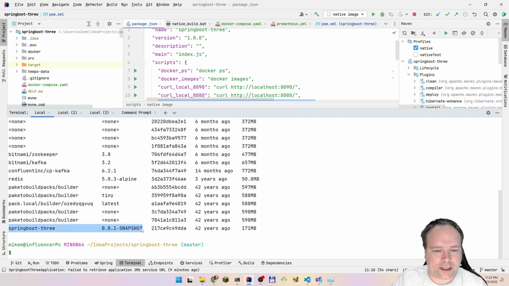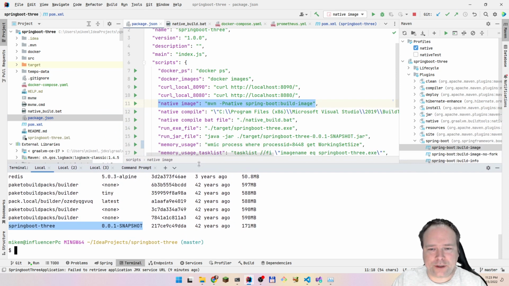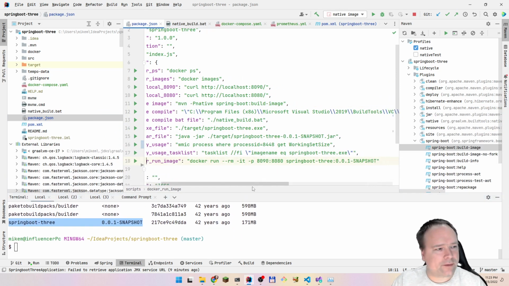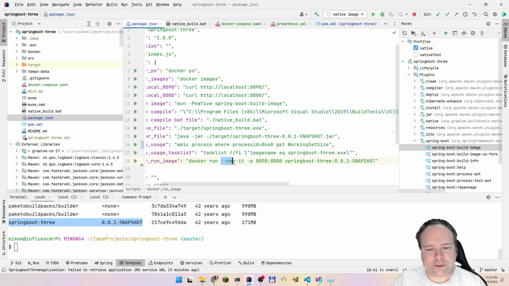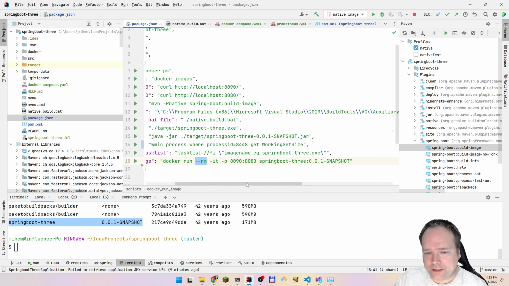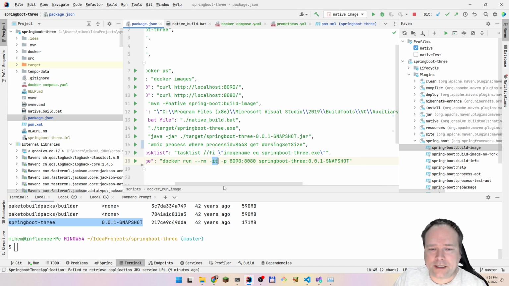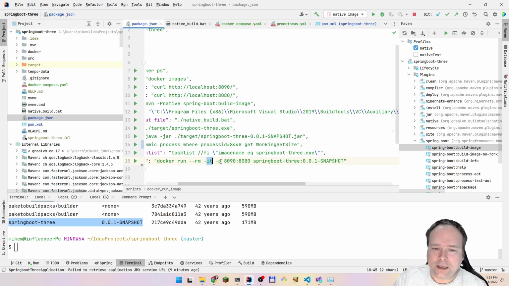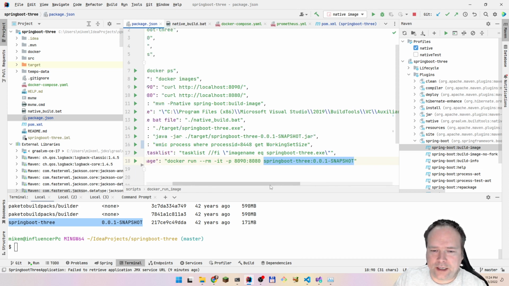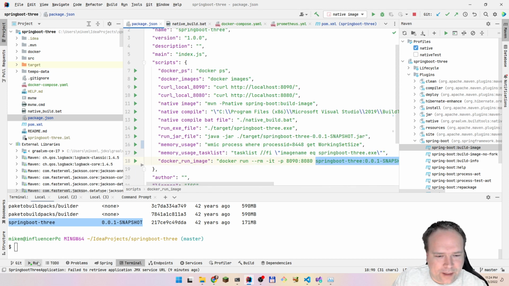But let us try to start up this application right here. And of course, I have created a script for that. So let us say docker run image right here. I have this command right here. It says docker run --rm, so it cleans up after itself. This means that the container will be deleted after it has stopped running. -it for interactive and terminal. I'm mapping port 8080 from inside to port 8090 on my machine, and I'm starting up this image right here.